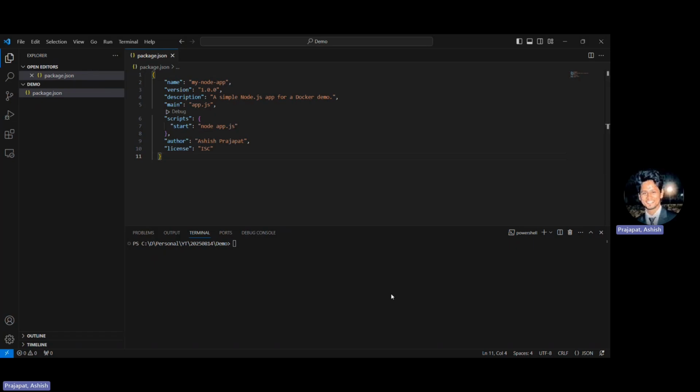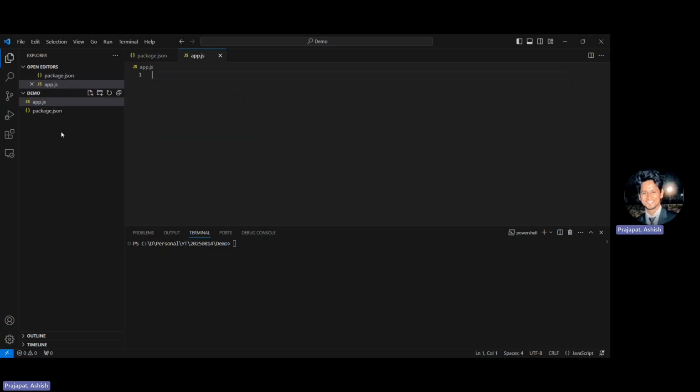Now let's create the actual application code in a file called app.js. This is a simple Node.js web server that will listen on port 3000 and respond with "hello from inside a container". I have this code ready. I will just copy and paste it here.